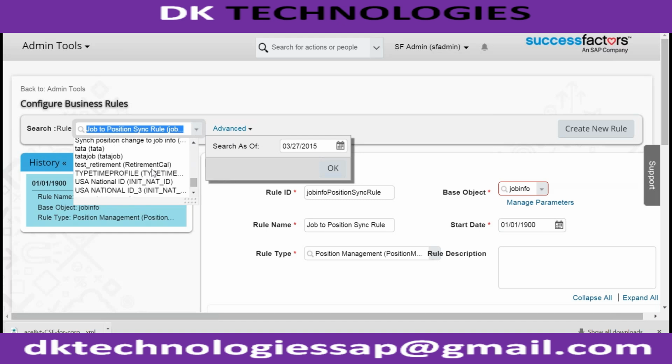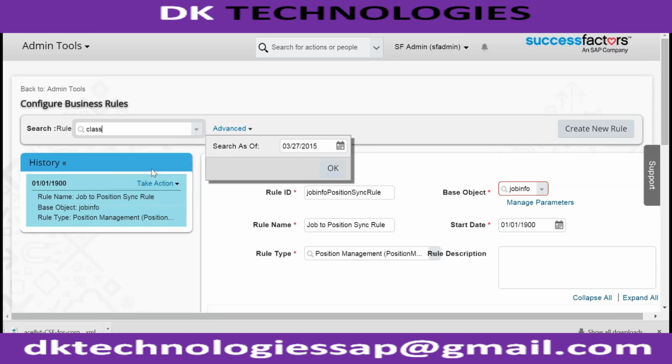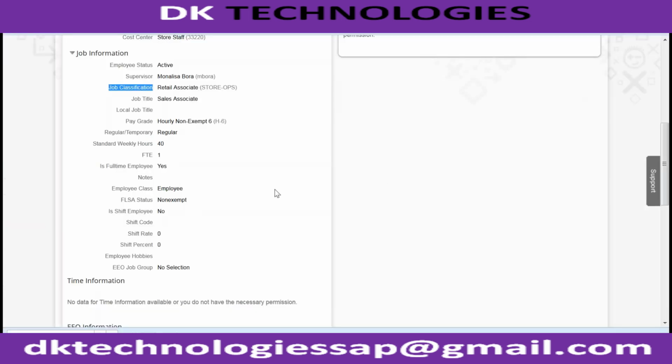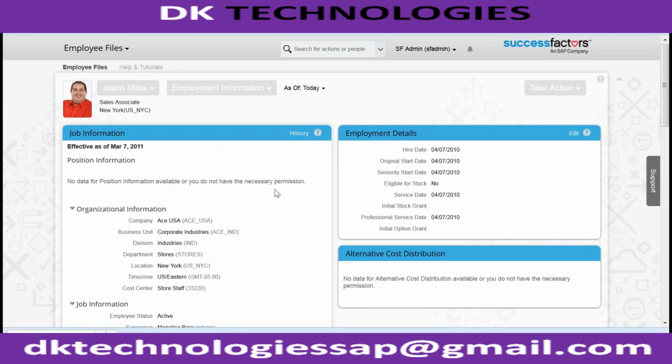It's really tough, guys, to find it out here. Not sure, guys. You can see here this was written on the same job info object. In the same fashion, there might be other rules, but you don't need to worry much about that, guys. It's a pretty simple tool.